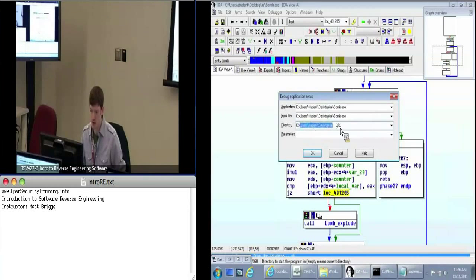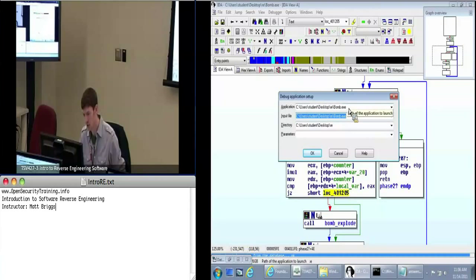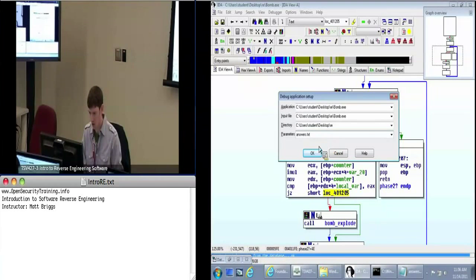You might want to replicate that behavior, so I might remove all this from the directory. Then when the application was looking for files, it would start in the C directory. But I wanted to actually look for the file where the bomb.exe is, that's where I put my answers.txt. So, in parameters, you can put in answers.txt.